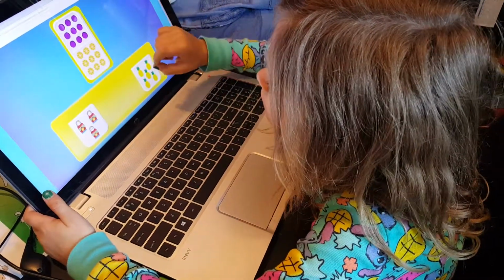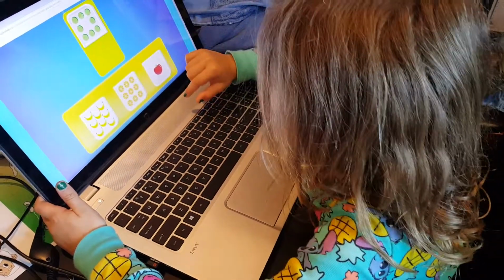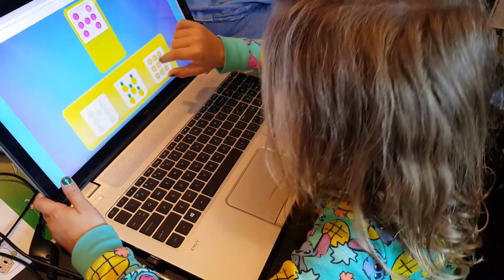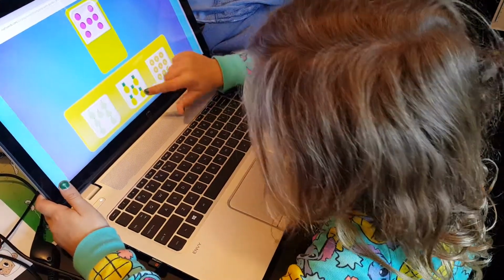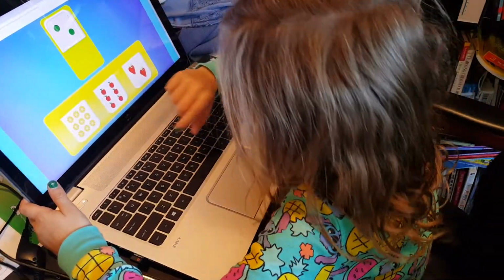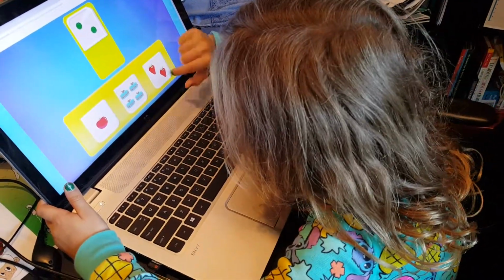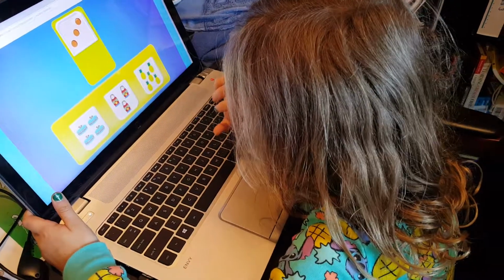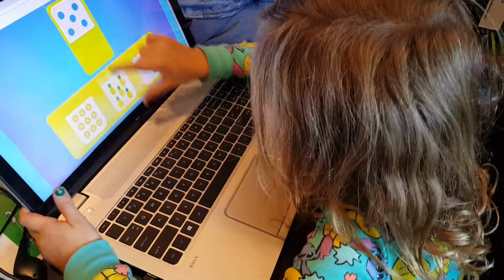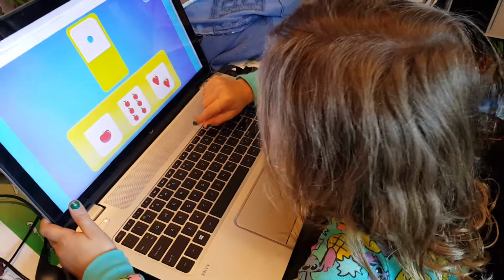Nine. Three. I didn't really know what to do. I think that's eight. She got it wrong. This is better, huh? This teaches you what it looks like on a die or on a domino. This is teaching you something, right? So how does she know which to match? It's the same number.